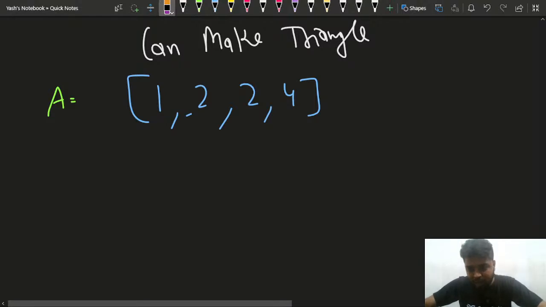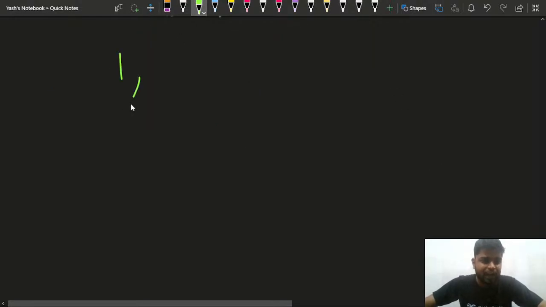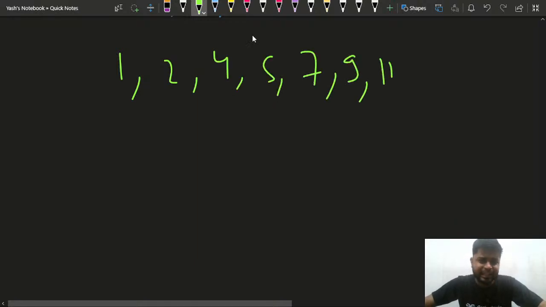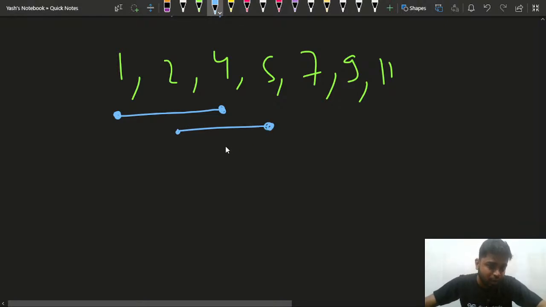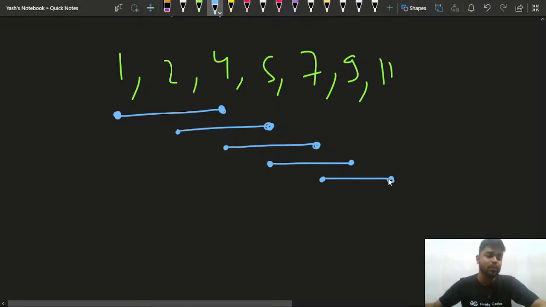So let's say I give you an array like 1, then 2, then 4, then 5, then 7, then 9, then 11, something like that. You have to consider all the adjacent element triplets, and tell whether it is possible to make a triangle with these 3 sides. First you will consider these 3 sides and check whether it is possible to make a triangle or not. Then you will consider the next 3 sides, and the next, and so on, and in the end you will check the last 3 sides as well.